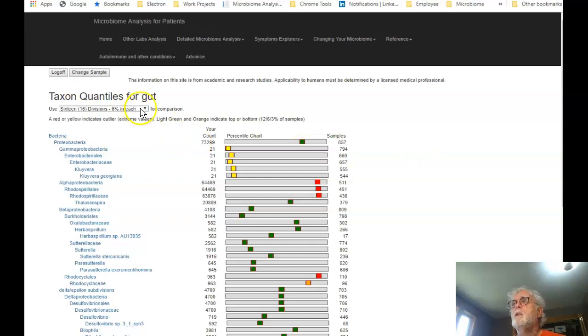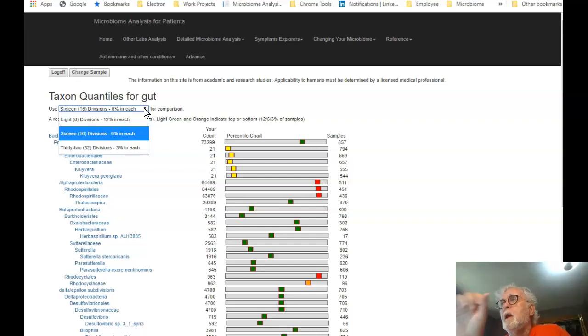And you see at the top here, we have choices: 8 divisions, 16 divisions, 32 divisions. With 8 divisions, it says, okay, are you in the top 12% or the bottom 12% of samples? 16, are you in the top 6% or the bottom 6%? 32, top 3 or bottom 3.